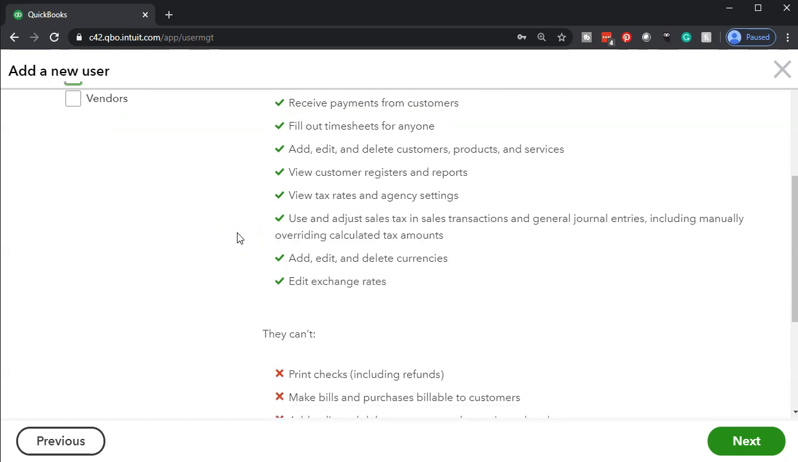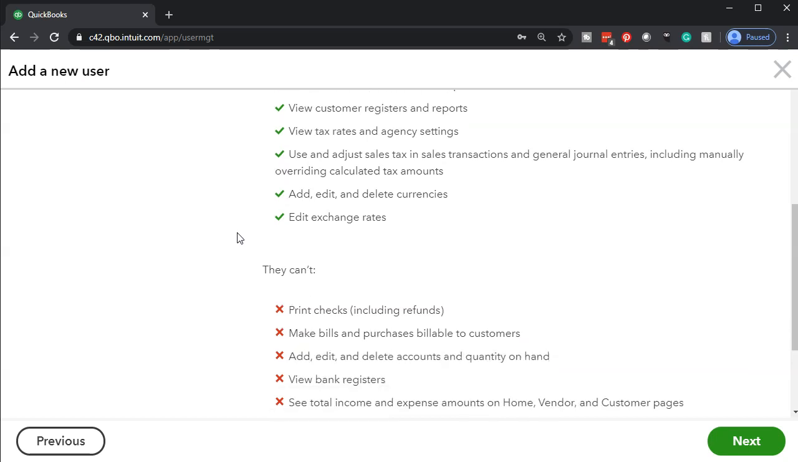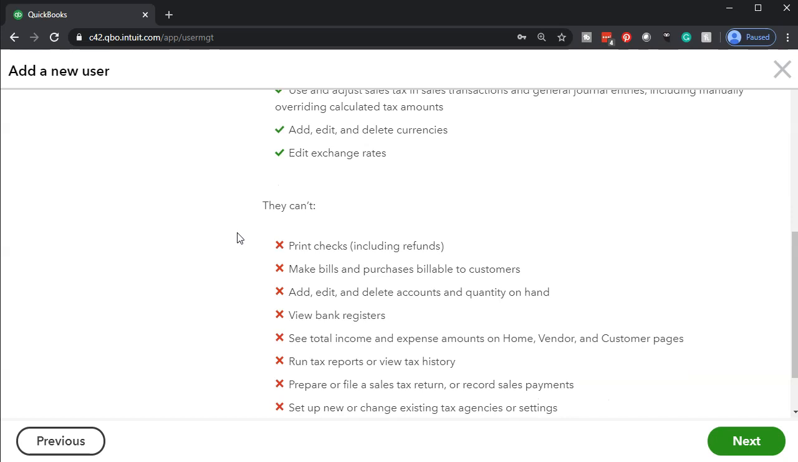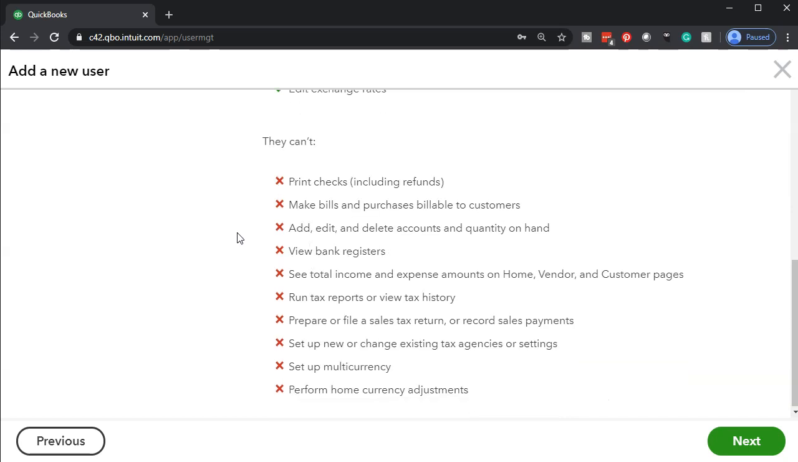use and adjust sales tax and sales transactions and general journal entries, including manually override calculated tax amounts, add, edit, and delete currencies, edit exchange rates. What they cannot do, they can't print checks. Notice this is on the vendor side of things.